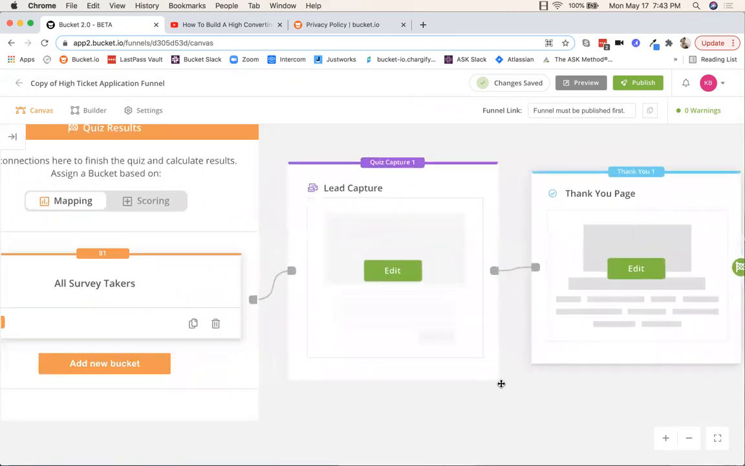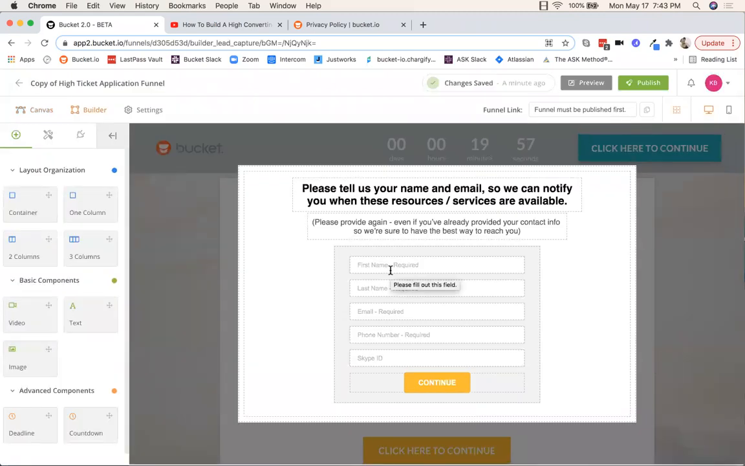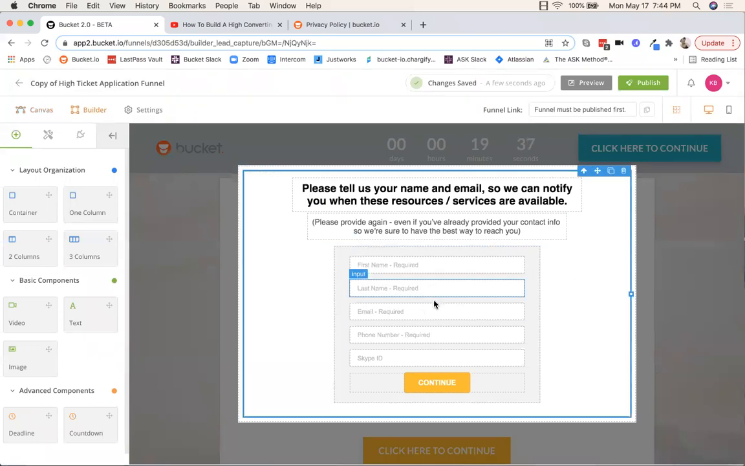So moving on to lead capture, this is a very important section where you're going to ask for their contact information. So I'm just going to hit edit. Again, there's really not much you need to edit here. If you didn't want to, you wouldn't have to touch anything on this page. It's very straightforward. Please tell us your name and email so that we can notify you when these resources are available. Little note down here, and then we're asking for first name, last name, email address, phone number, and Skype ID. If there's anything that you don't want to include, you would just highlight that and then go ahead and hit the trash can and it'll be deleted.